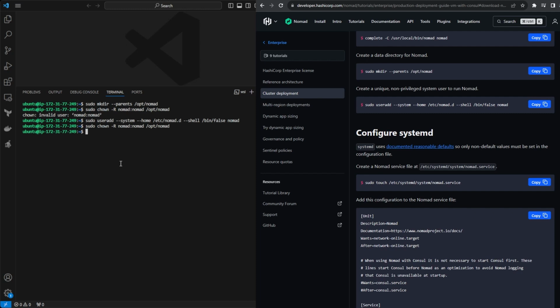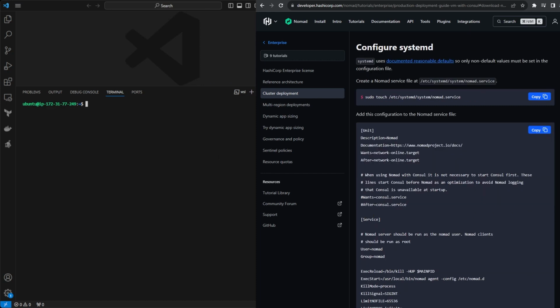Now, not doing this will cause Nomad to fail when it attempts to start and write to the /opt/nomad directory. So the next thing they want us to do is configure a systemd service, and this is the equivalent of the Windows service that we created using sc.exe. Essentially, what this does for us is it allows us to stop and start Nomad at will, and also allows Nomad to restart automatically when the server restarts.